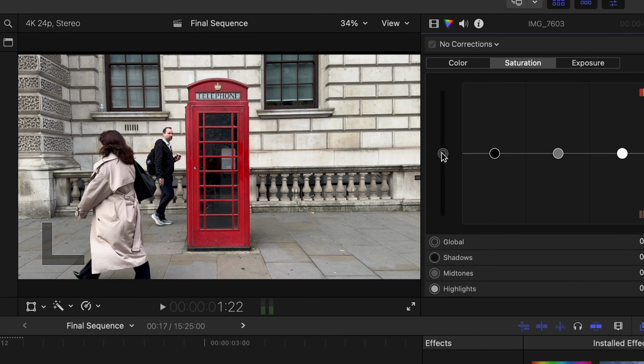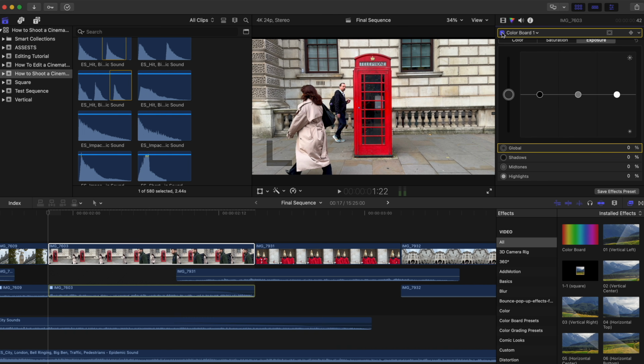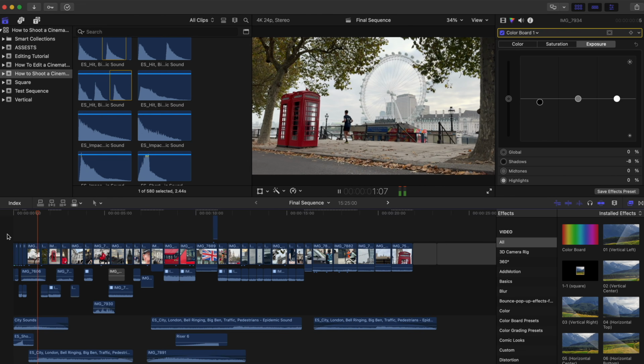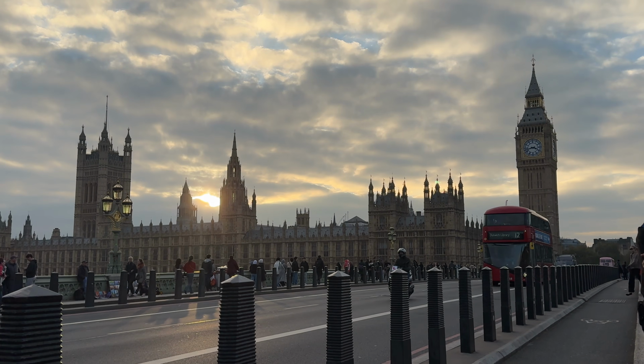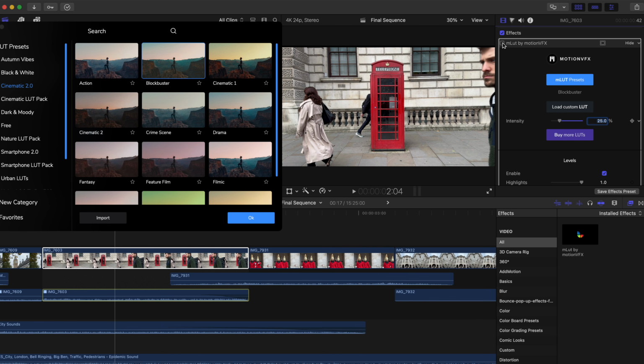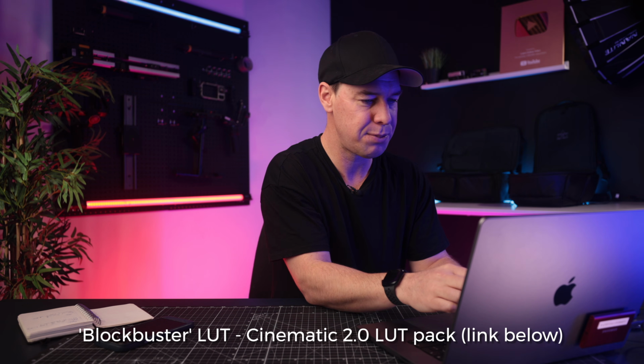For example, I could just boost some of the saturation of these clips, maybe adjust the contrast a little. This could work, but the day that I shot these clips in London was a very dull and overcast day. So I want to stylize this footage to best suit this mood and feel. So for this, I've added one of my own custom color grading LUTs. This is my blockbuster LUT from my Cinematic 2.0 LUT pack. I will link this in the description below.